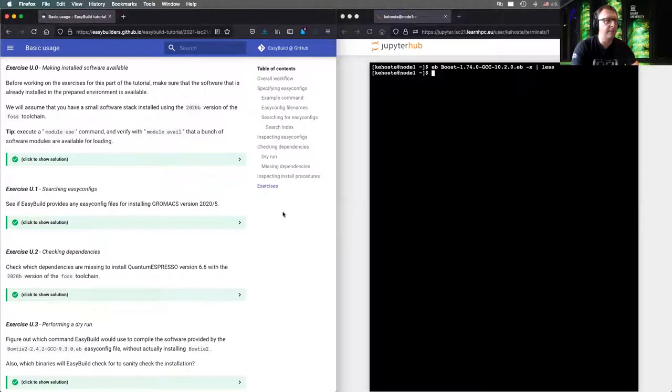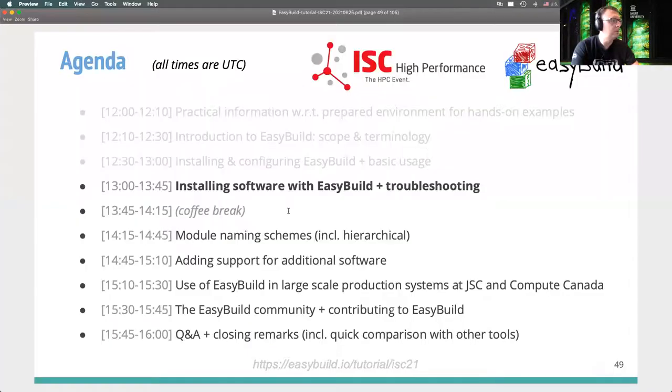Kenneth, just to mention, some of the nodes didn't have some basic packages like patch installed. I fixed that. So if anyone had an issue installing BZIP2, you should be able to do it successfully now. Okay, yeah. So apparently there were some OS tools missing that EasyBuild relies on, like the patch command, and Alan should have fixed that by now. So if you saw any problems related to that before, that should be okay now. Thanks.